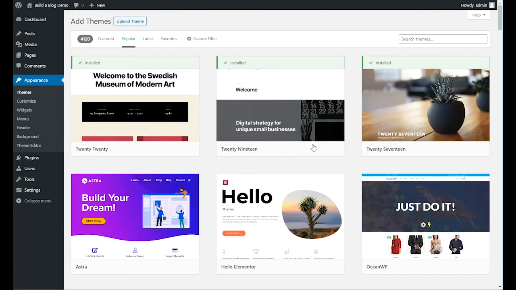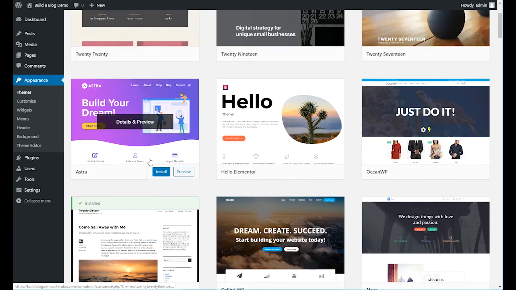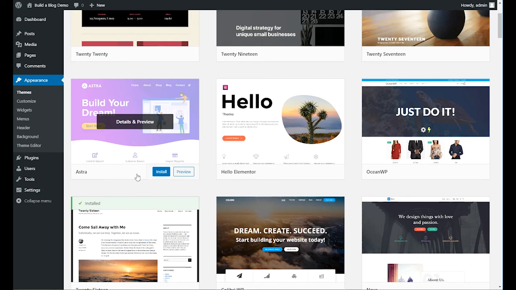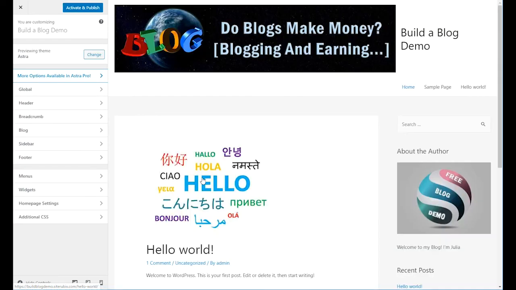So, but let's select and install one just for the sake of this demonstration. So let's do this one, Astra. Click install, and see how this button will change to live preview after it's installed. Here is live preview. Let's click and see what our content looks like with this design.